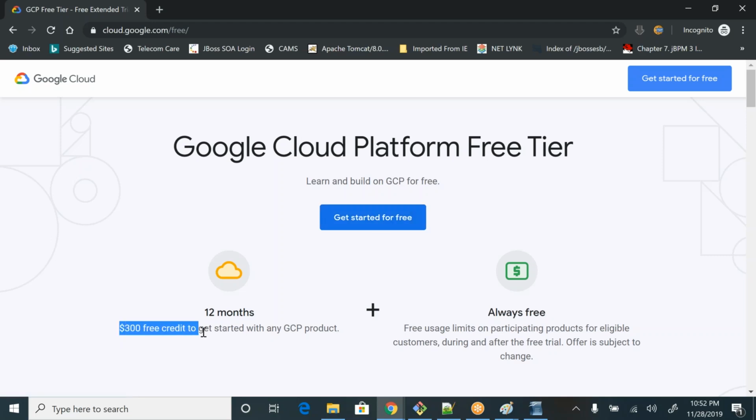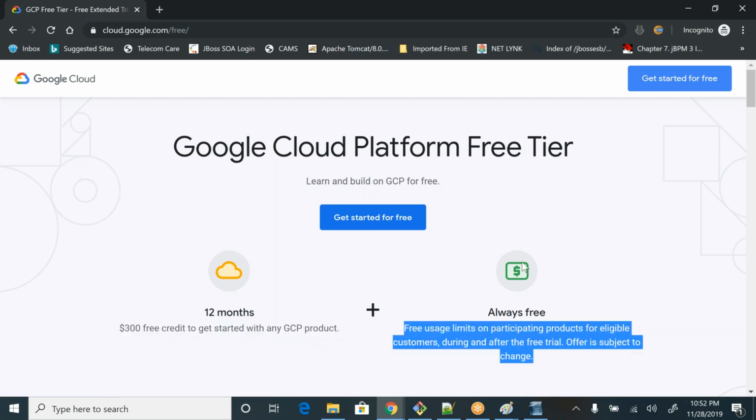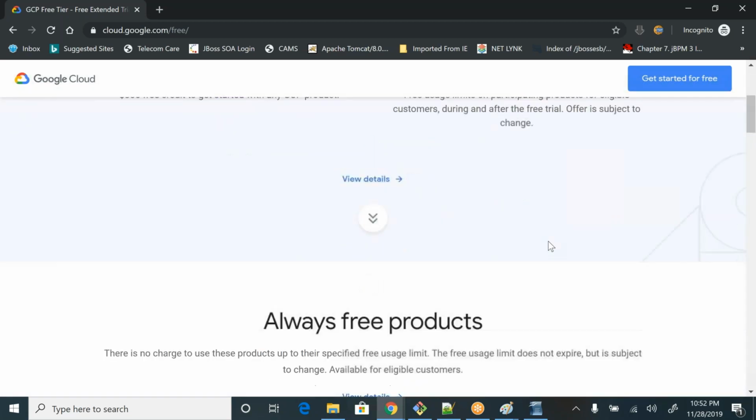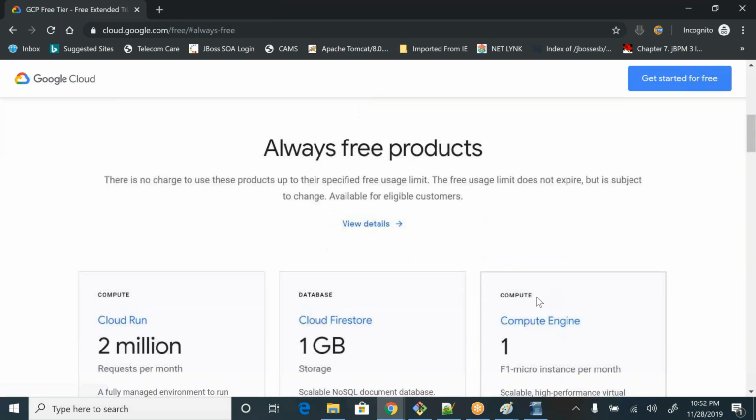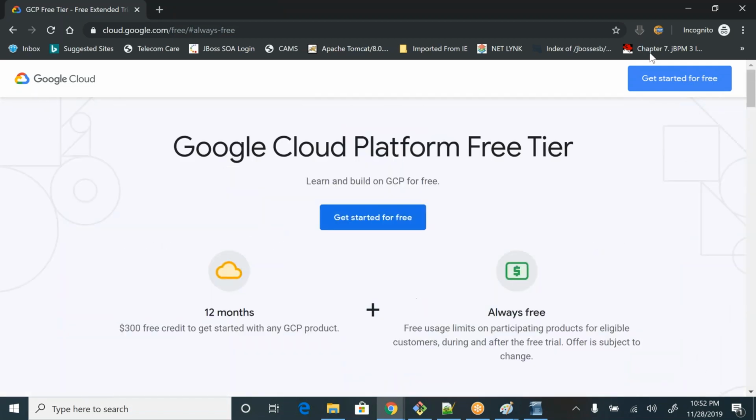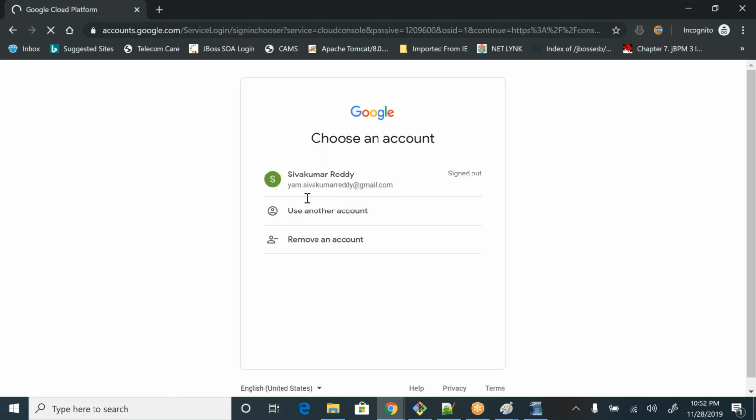See, they are saying $300 free credit to get started with any GCP product, always free. Free usage limits, everything is free. They don't debit you the amount without asking you. But AWS, they will deduct the amount from your cards without asking you. That's the difference, and that's why I'm going for Google Cloud for now. Okay. So get started for free. Even if you use Google Cloud with some ignorance, no problem. But without full understanding, if you use AWS, they will definitely deduct a lot of amount from your card.